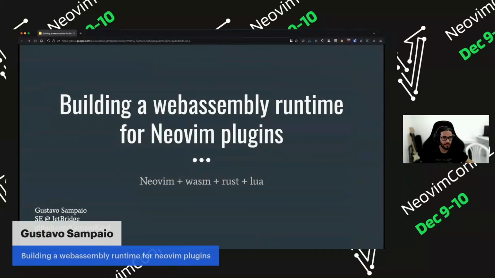I'm gonna talk about a project that I've been working on for a few weeks now. I'm gonna show how I'm building a WebAssembly runtime for Neovim plugins. So essentially it's a mix of Neovim, Wasm, Rust, and Lua, and everything in between. So it should be fun.